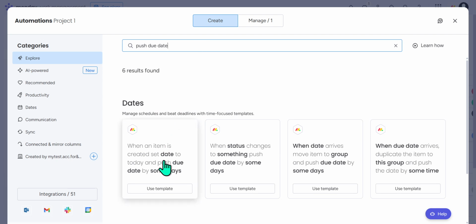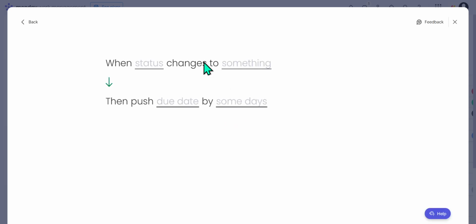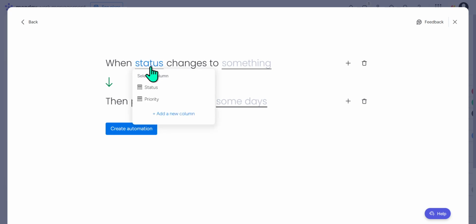These templates can automate different scenarios, but the one we're interested in today is titled When Status Changes to Something, Push Due Date by Some Days. This template is perfect for our needs because it allows us to automatically adjust due dates based on priority changes. After selecting the appropriate template, it's time to set it up according to your specific needs.